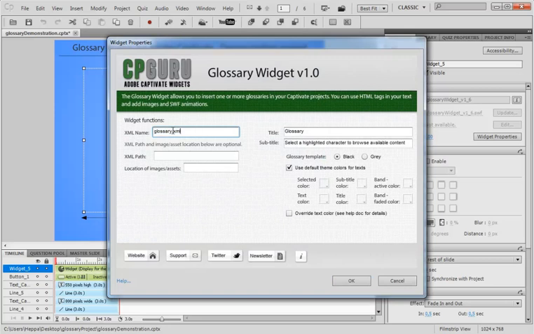The reason why you can define the XML name is that in some courses you perhaps would like to have more than one glossary, and this means that you can insert multiple widgets that would each pull their own XML file, thereby allowing you to have multiple glossaries. You can define an XML path and a location of images and assets. The default is that there's no path and they're optional, so you don't have to enter anything.